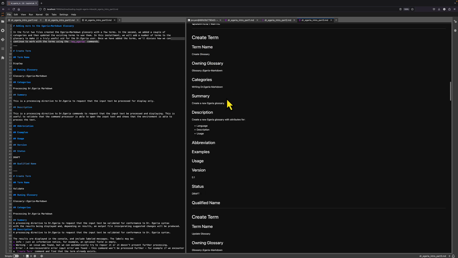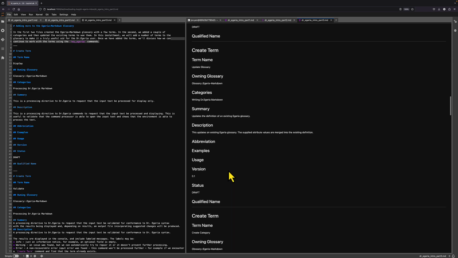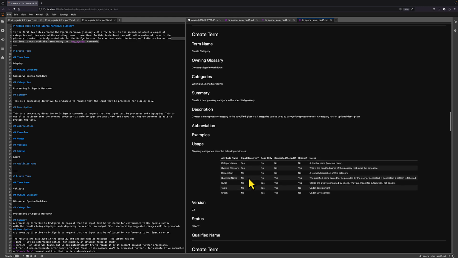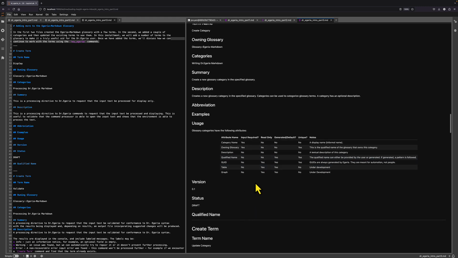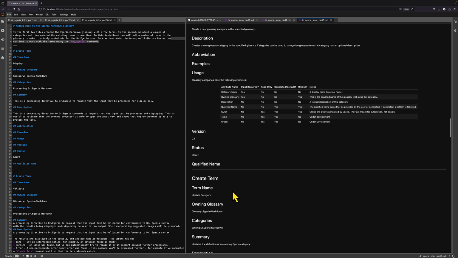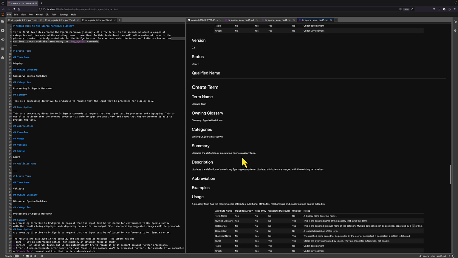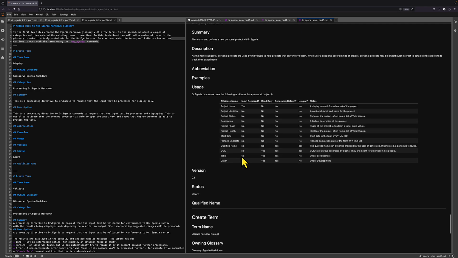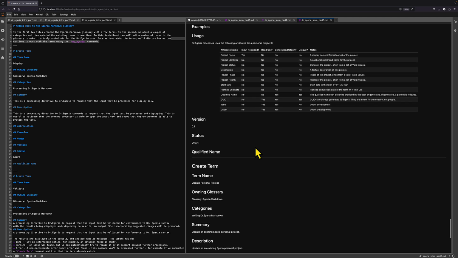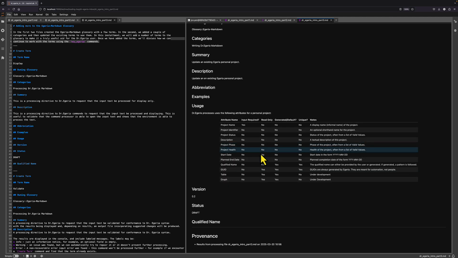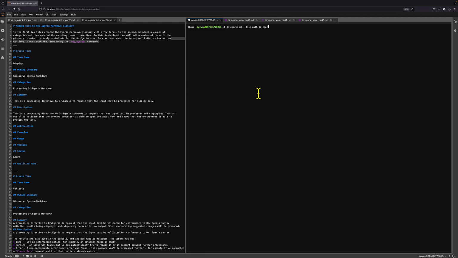There's create category. And in fact, in this particular case, what you see is that in the usage, I'm putting in the same table that we saw earlier that defines what a category is. What are the attributes that are part of the create category command? And so we can embed the Markdown directly within an attribute that we store in Egeria. And so here's the update category and so forth. And you can see that I've been doing this. And these are all of the command information that you see.